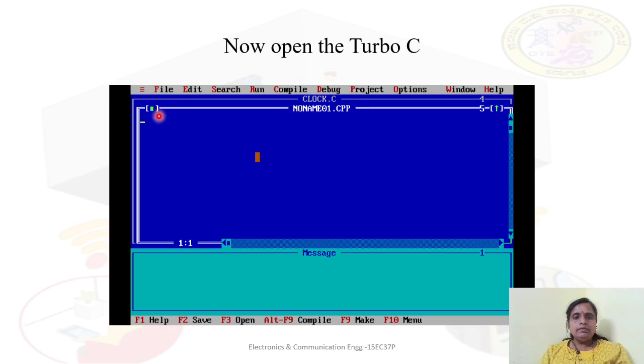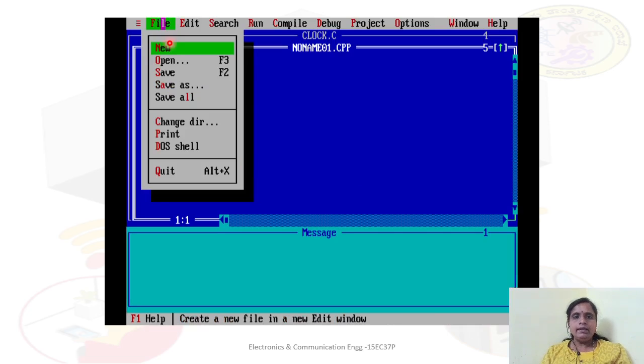Once we get this editor, we go for File and create a new file. See, the File menu has different options. If you want to create a new project, you click on New. If you want to open an existing one, you go for Open, or you can use the shortcut key F3. Once you write the program, if you want to save it, you can use Save, or the shortcut key F2. These are the different options we are going to use under File.